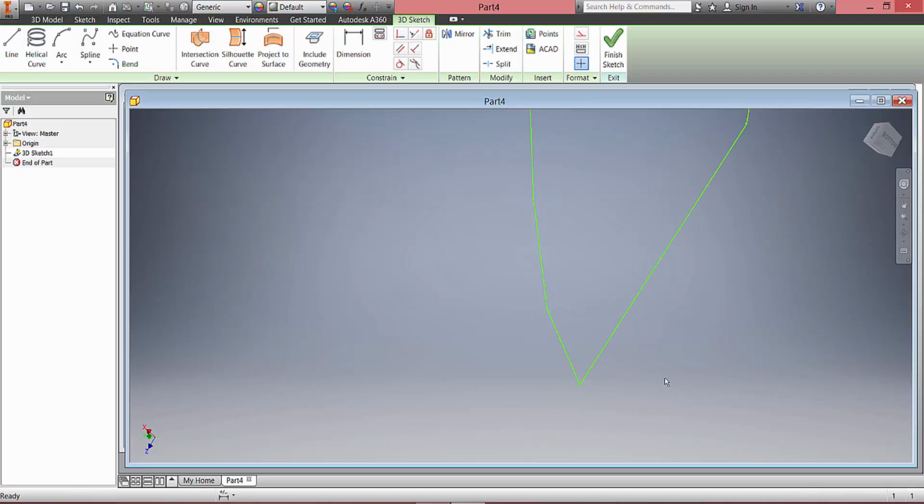If I press escape twice and look at this shape, you're going to notice right away that it is all over the place. It is a 3D sketch, so you're able to use it to create some really nifty things like that. If you want, I'm going to go ahead and undo this real quick.